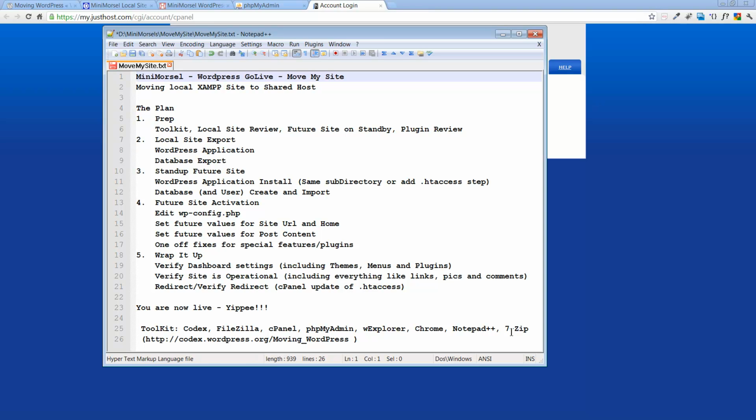7-zip. Again, another wonderful piece of freeware, but this is what we use to compress our file before FTPing it up. And depending on how big your file is, you can do that or not do that. It's your convenience. It just saves on transmission time. So it might save you a few minutes, but there's no big rush.